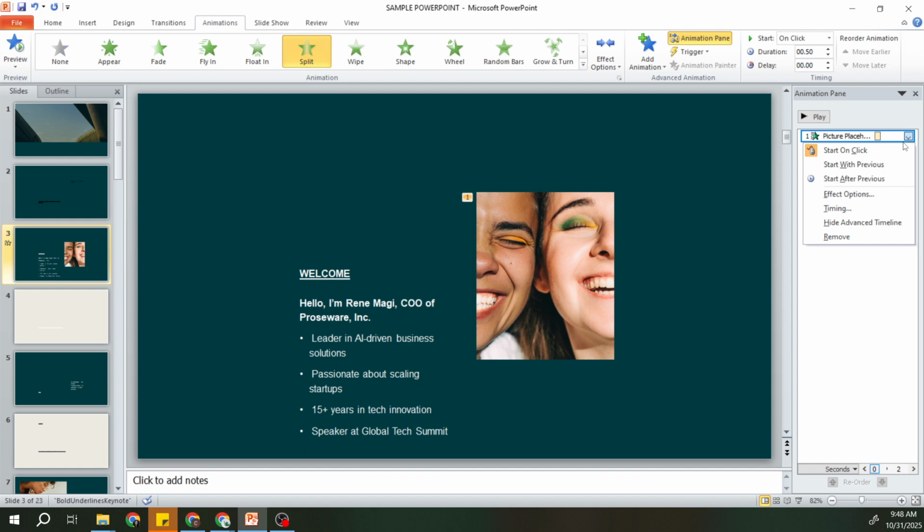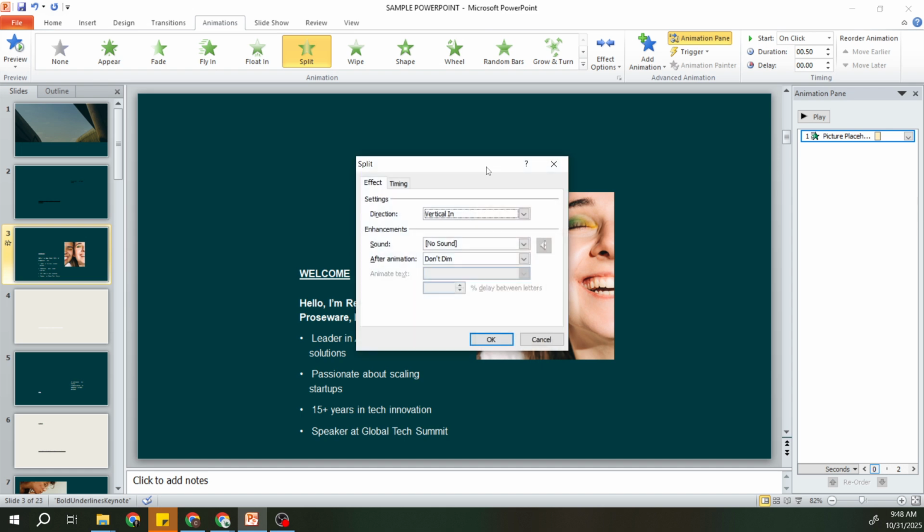One of the options you'll see is either labeled Effect Options or Timing, depending on which version of PowerPoint you're using. Click on this, and a new window will pop up, allowing you to refine your animation settings further. In the window, navigate to the Timing tab. This is where we'll make the magic happen.